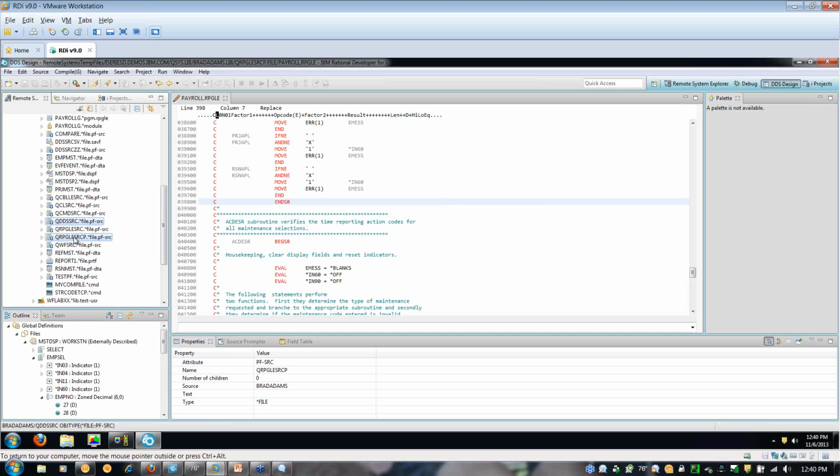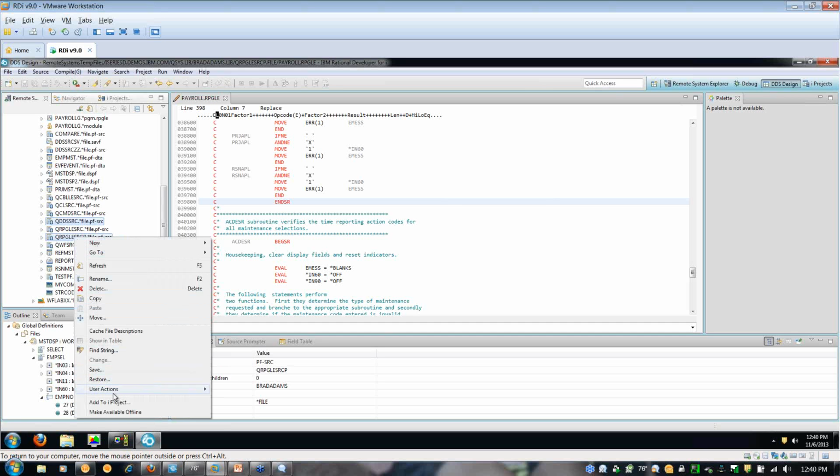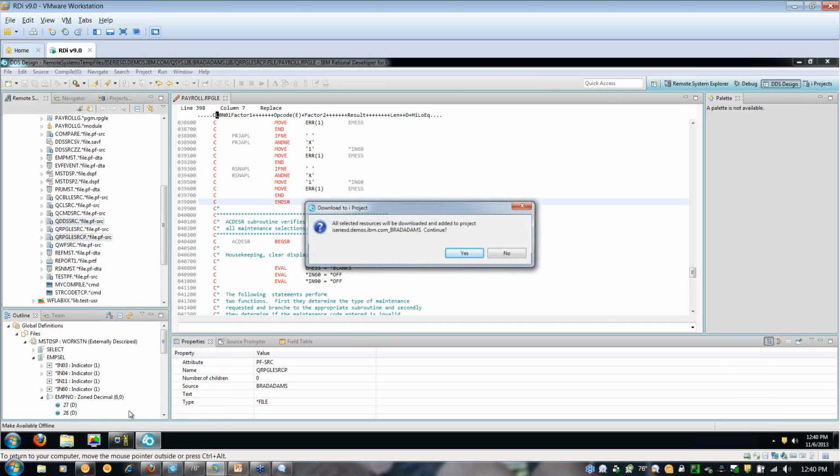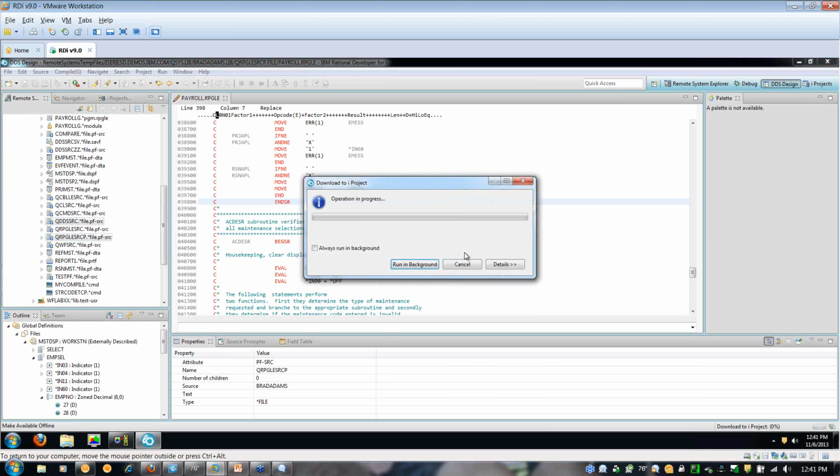I'm going to pick these two particular files with their members, and I'm going to make them available offline. And now notice it's creating an offline project that has connection name underscore library name. So I'm going to click continue. So it's downloading these members.